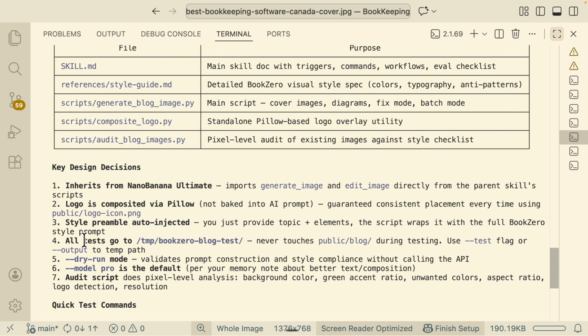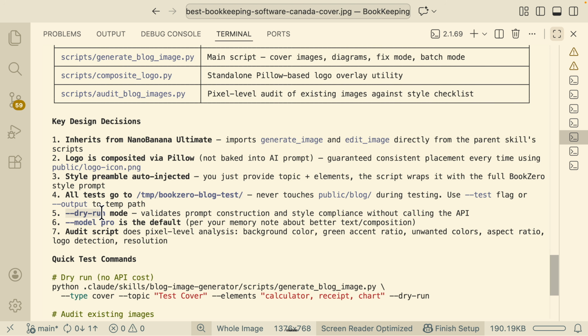But most importantly, this is the test that it generates to test the skill. So here is where it generates, so you're simply just going to go to here, never touch this folder right here during test, and use the test flag or output tag to basically specify the temp path. And also you can use the dry run mode here to validate the prompts and be able to validate the style compliance without calling the API.